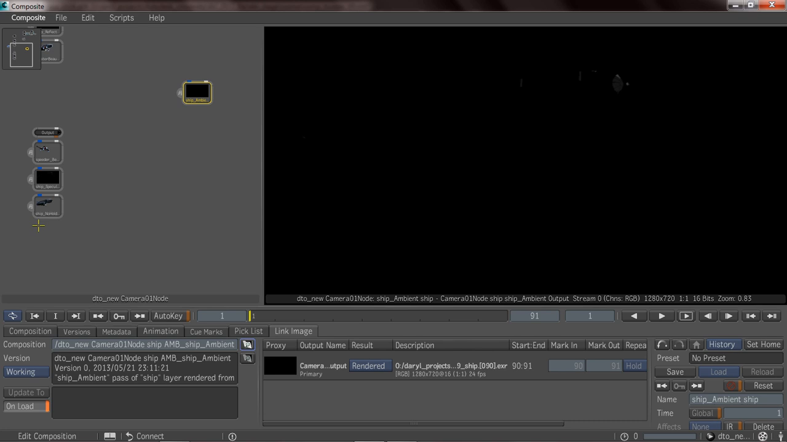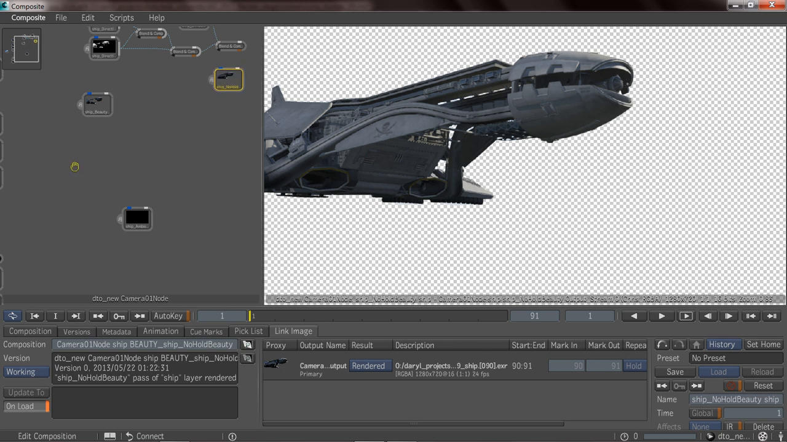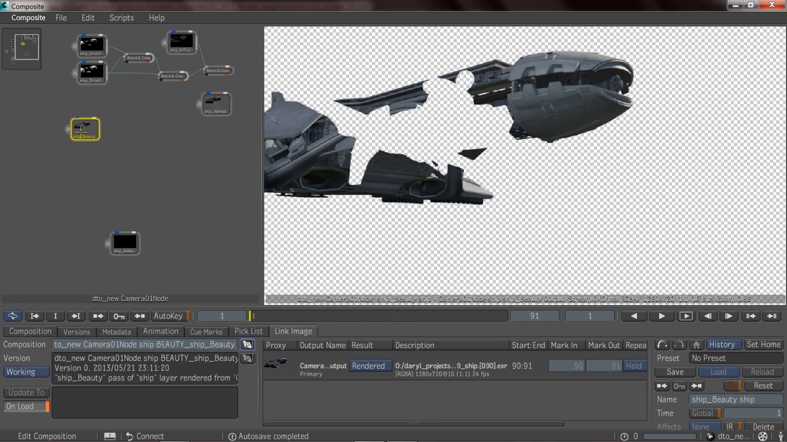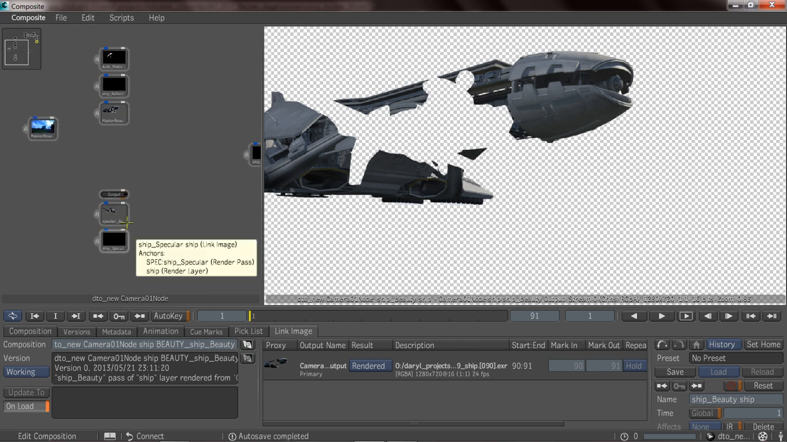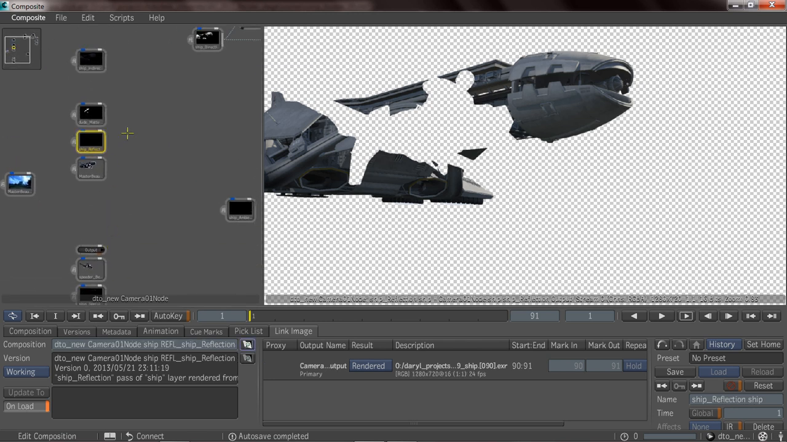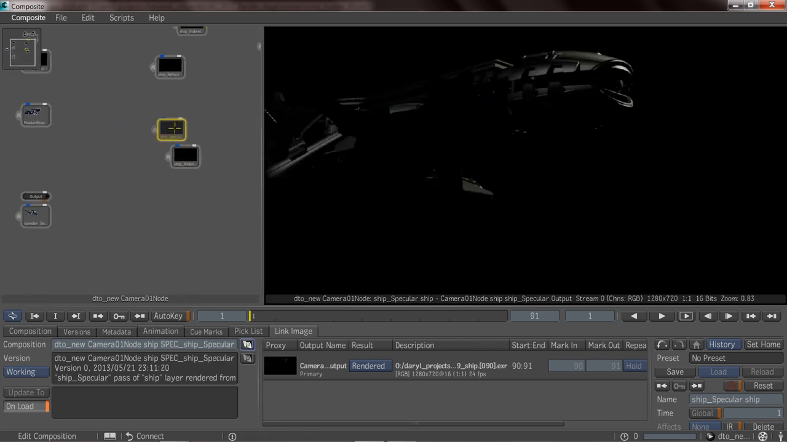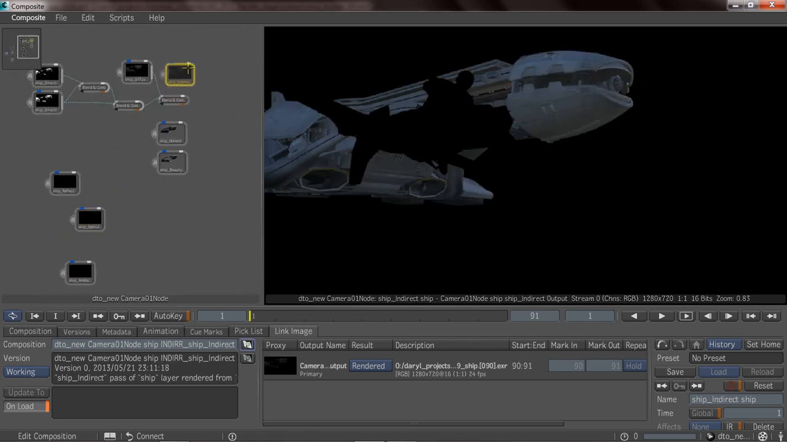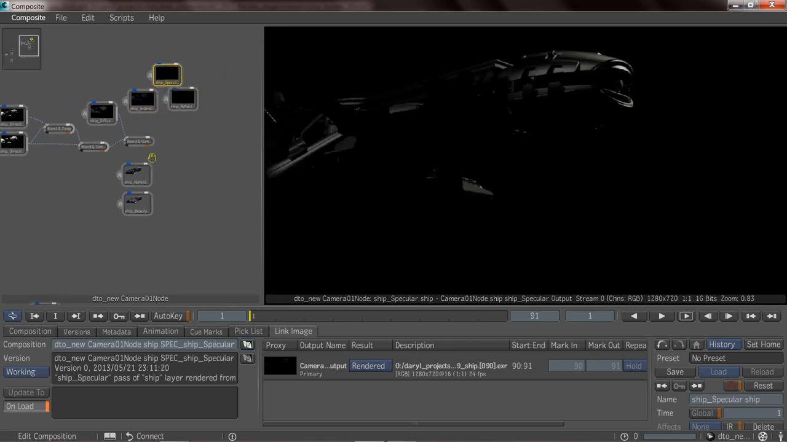Let's grab our ambient. Let's grab our, what is that? That's a beauty pass there. That's basically what we're going to be building up to. Or this is a beauty pass without the holdout. That's what we're going to be building up to also. Let's grab our reflection. We want to get over there, our indirect, as well as our specularity. So I'm just kind of dragging some nodes out here. And these are going to be just simple add operations.